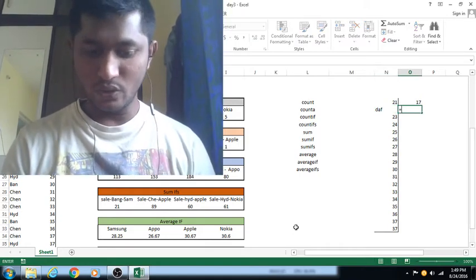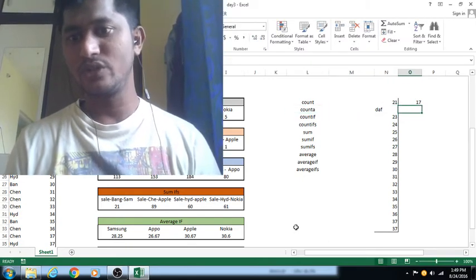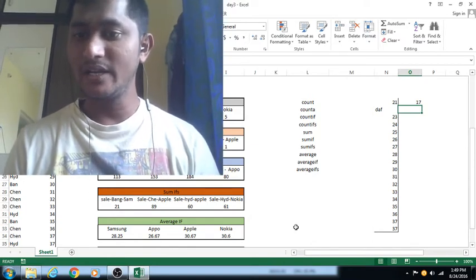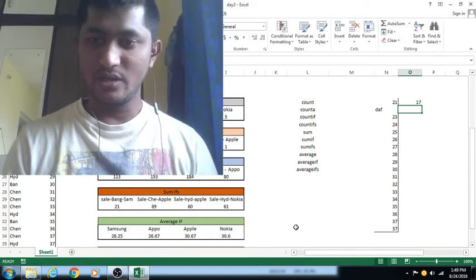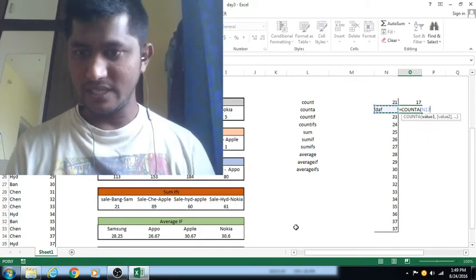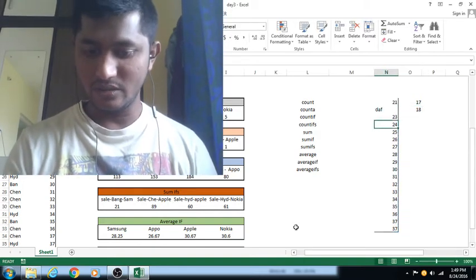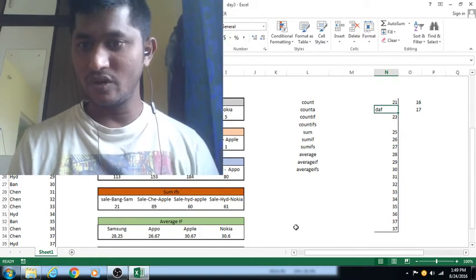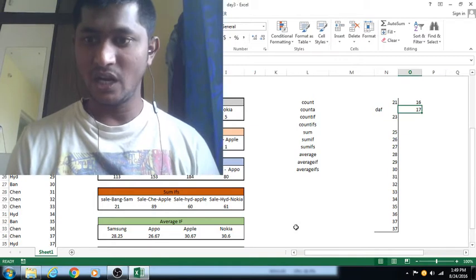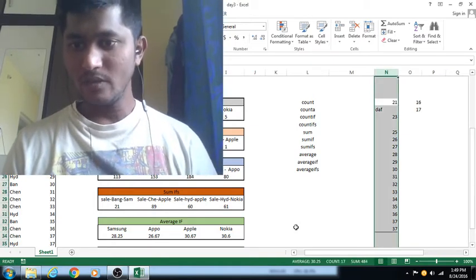If I use the COUNTA formula, it is similar to COUNT, but it will include text and numbers and exclude the blank cells. See, COUNTA, if I select this range, I will get 18. If I delete any of the cells, the count will automatically reduce. Here COUNTA gives 17 and COUNT gives 16.